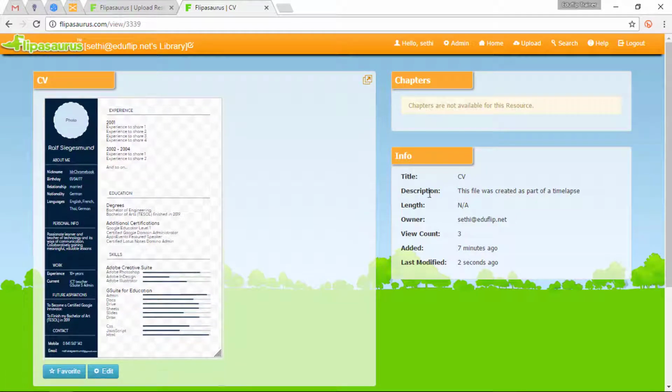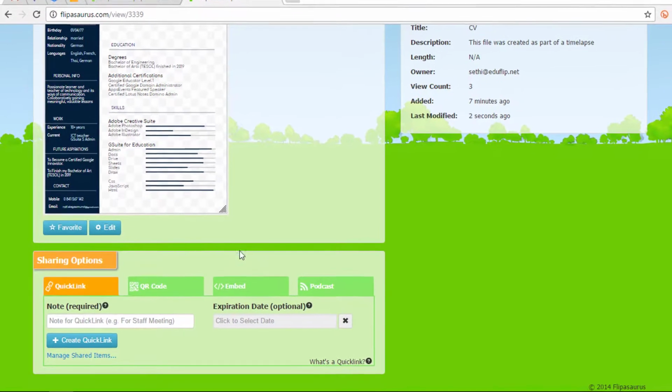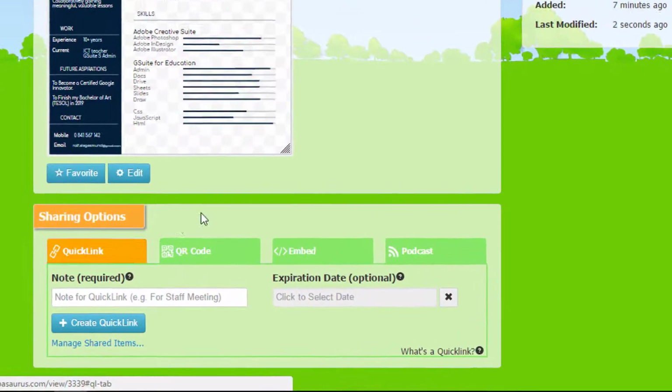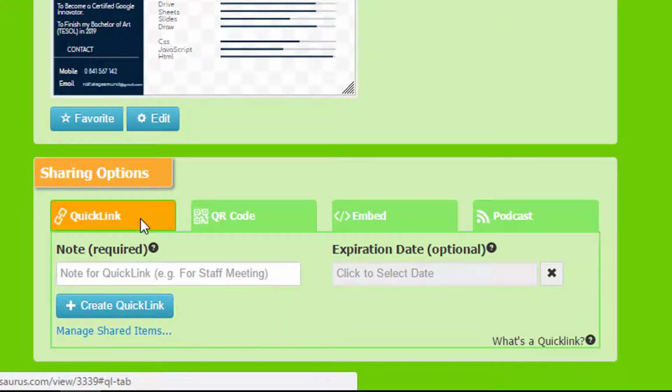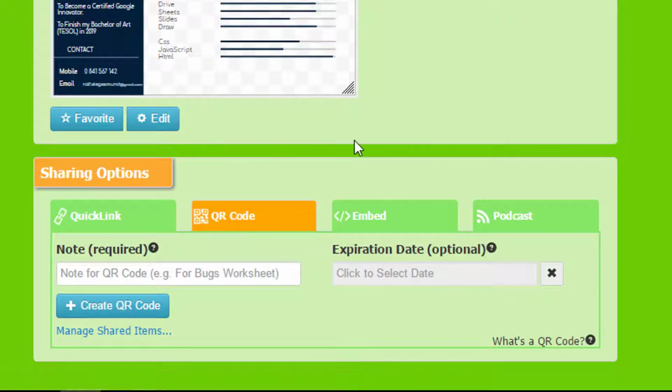Title CV, description, and there is no length. This is only applicable for music and video. We can scroll down, and here we have 4 different sharing options. We have the quick link, which is very similar to a short URL service. We have the QR code, which is probably my favorite, especially with podcasts and information for students. And then we have embed.